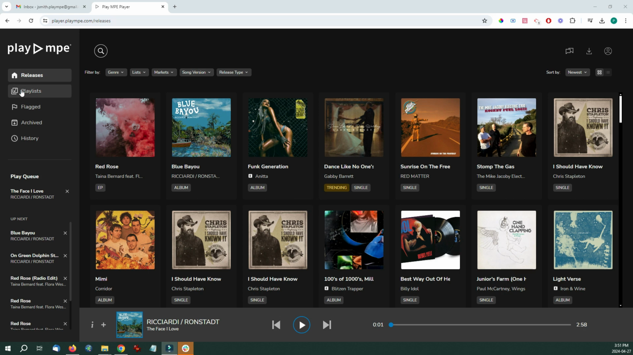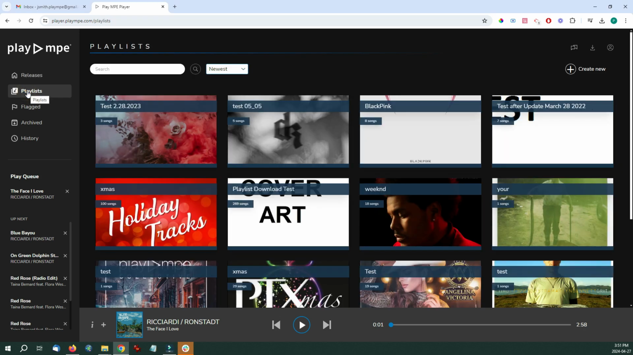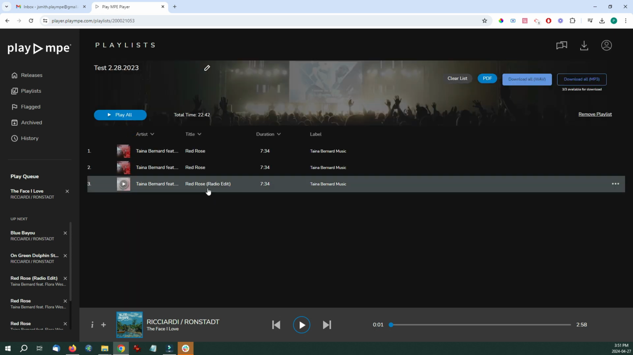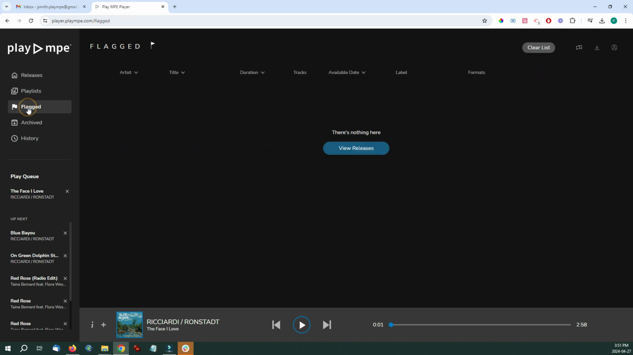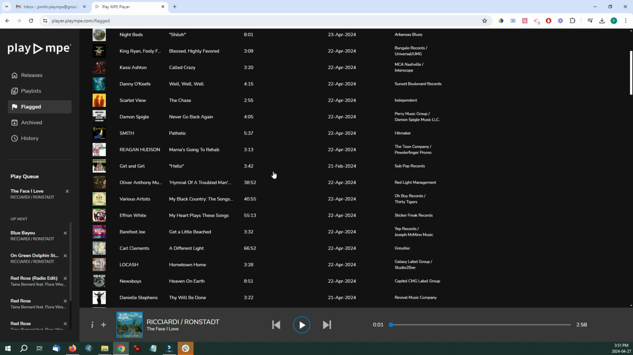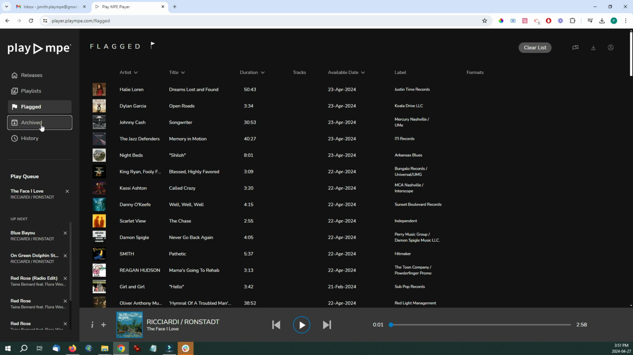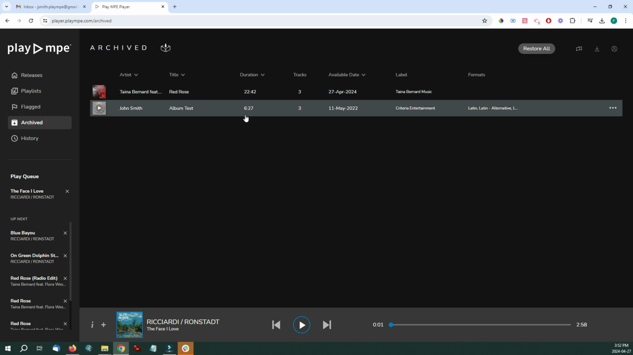Under the Releases option in left navigation, you will find your playlist, where you can create, manage, and edit as many as you'd like. Let's add a song to a playlist right now. Or you can head to your flagged tracks to check out songs you flagged in earlier searches. You can also go through your archived releases in case you want to revisit something.